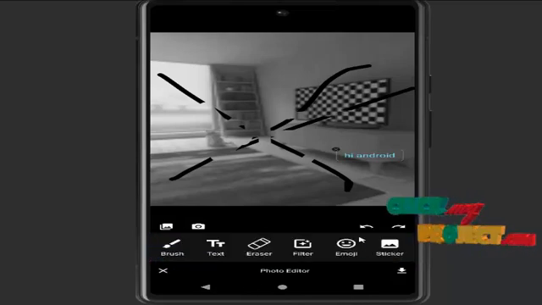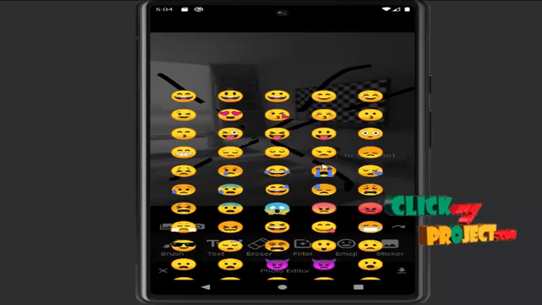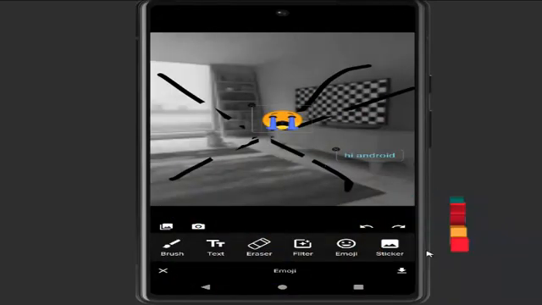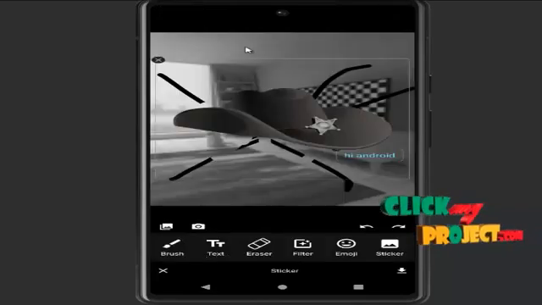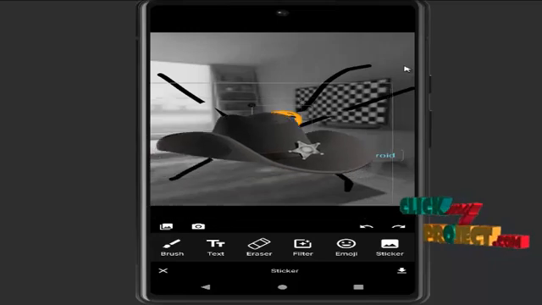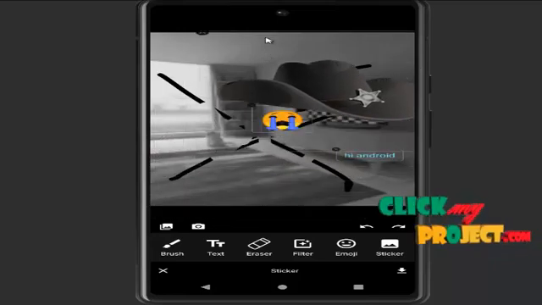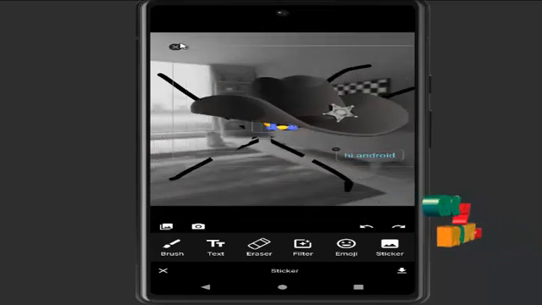Then emojis are also available like that. Then sticker, and the sticker is an import option. If you want to import one, then just click on import. If you do not want it, just click it.